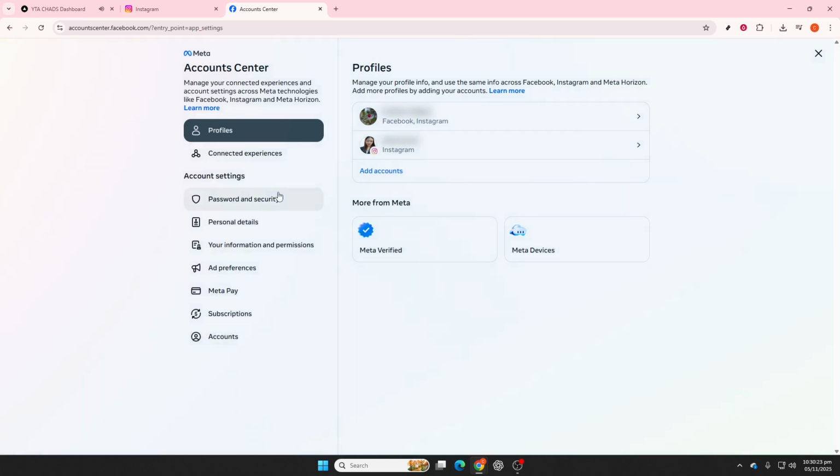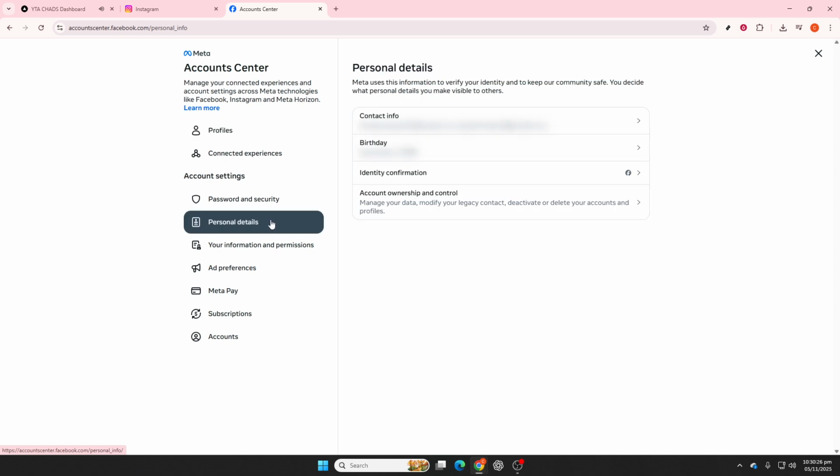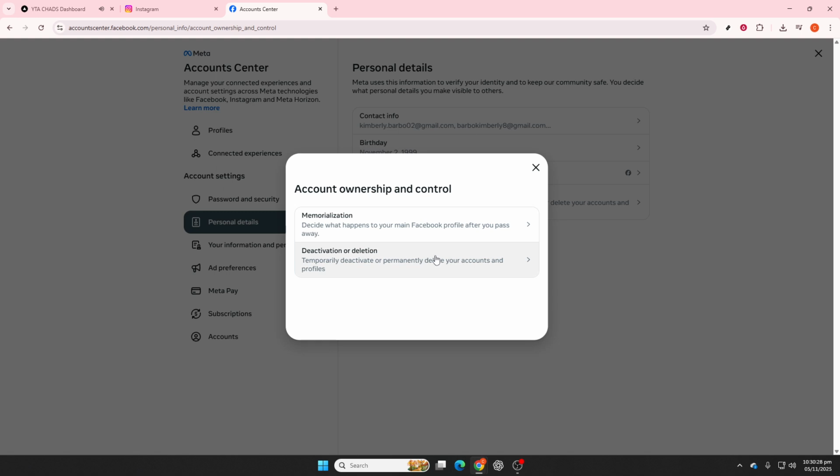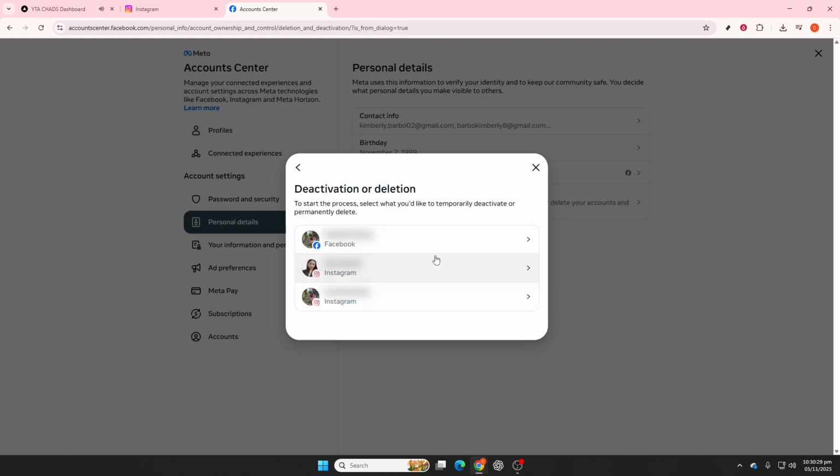With that option visible, Instagram will ask you to provide a reason for deactivating your account. There'll be a drop-down menu with several choices like need a break or privacy concerns. Choose the one that best fits your situation.